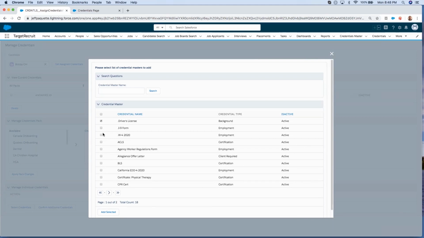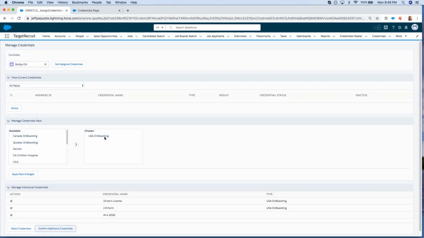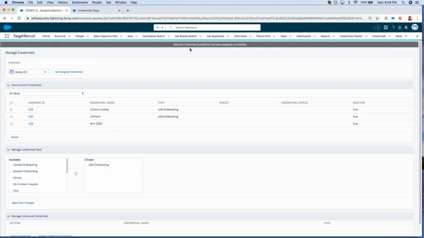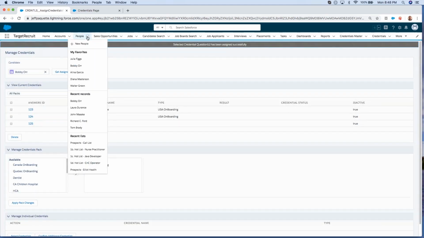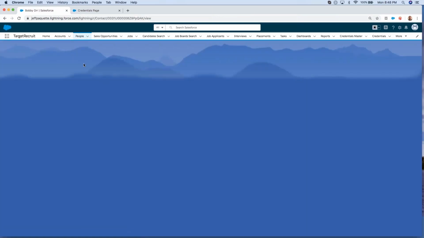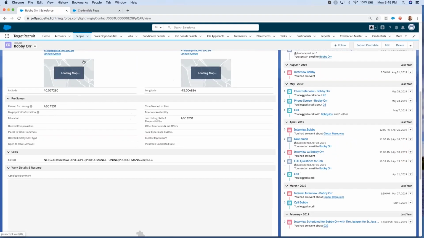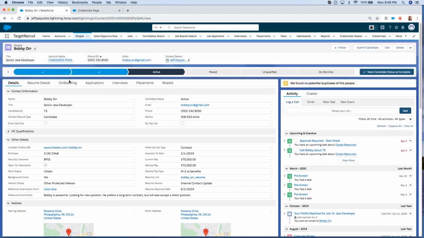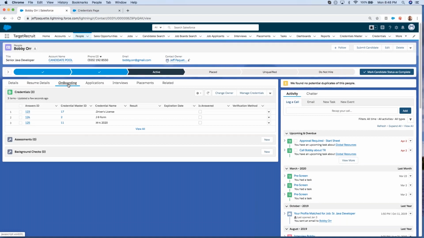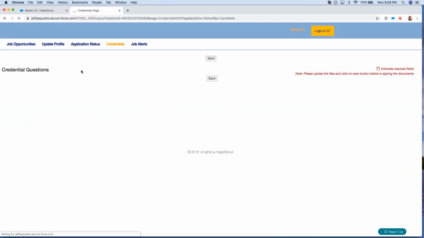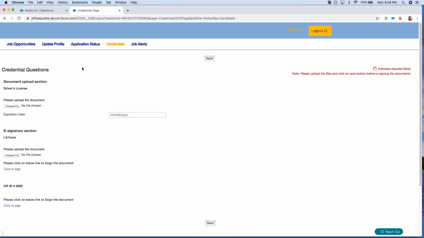So maybe I want a driver's license, an I-9, and a W-4. I'm just going to confirm that I'm adding these, and you can see that it adds it. So now if I go back to Bobby's record, they should be listed under that onboarding section within his record. So if I click onboarding, you'll see the 3 that I selected are now here. So if I go back and refresh the portal, the candidate would essentially see whatever documentation you're requesting from them.